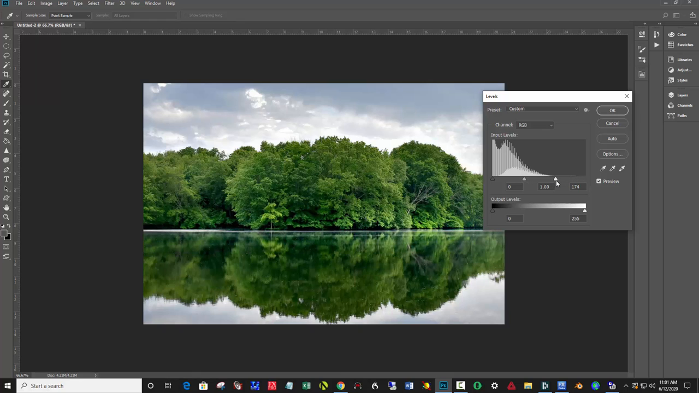And just a tiny bit more light. See how that tree right here came alive, and these bushes by the side here. Okay.